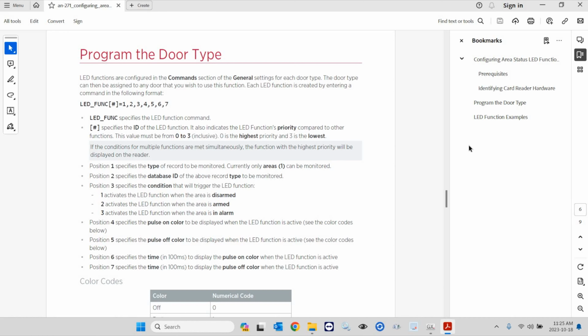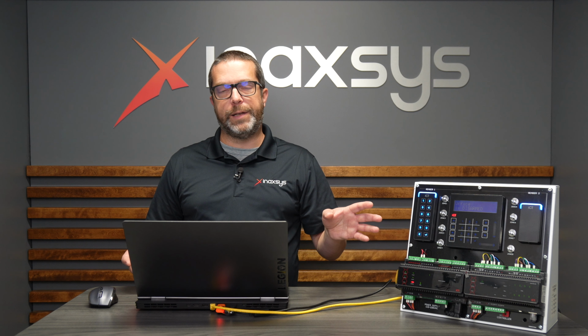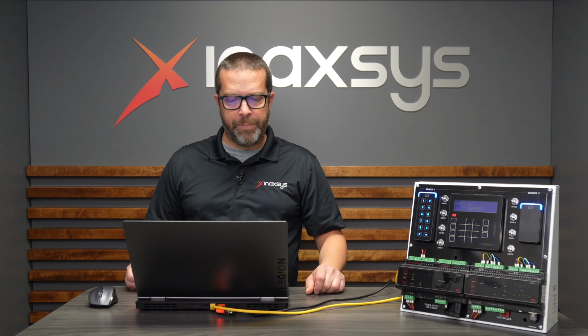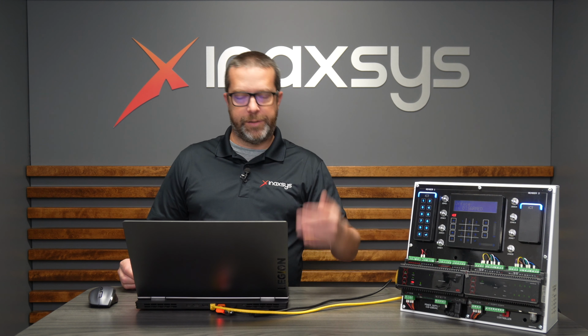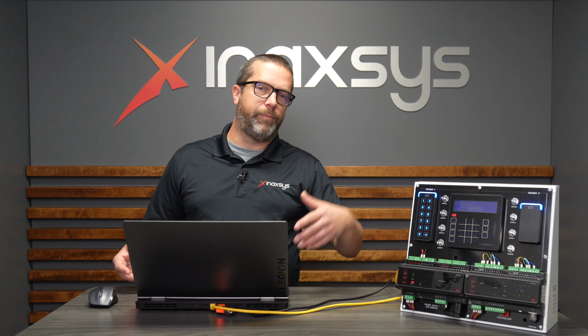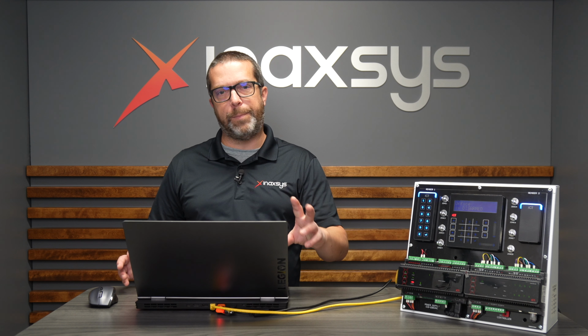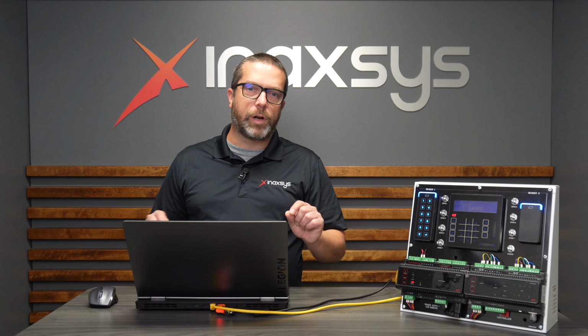Then we have the type, which is set to 1 for areas, and at this moment that's the only type that is available. Then there's the database ID of the type itself, which is areas, and in my setup it's going to be ID 0. That's the first area in the system. Then you have the different conditions we can follow: disarmed, armed, or when it's in alarm. Maybe when it's in alarm you want it to flash red, when it's disarmed you want it to stay blue, and armed maybe it's going to blink yellow. You just need to understand this section of the application note, and then you create your commands.